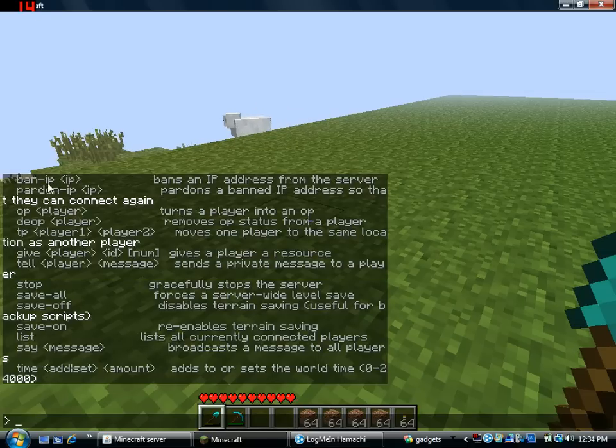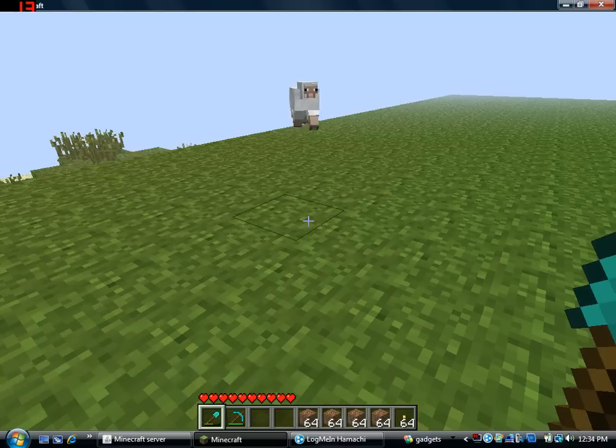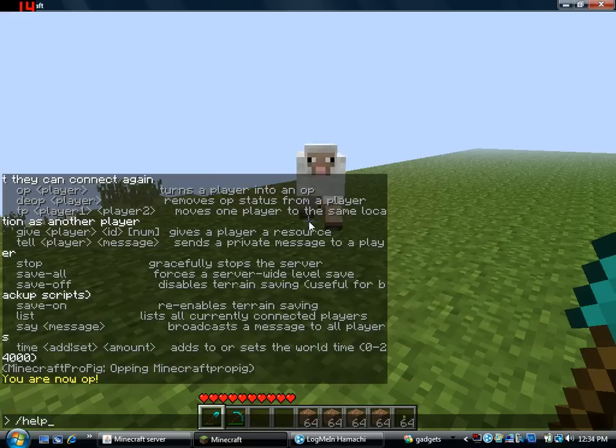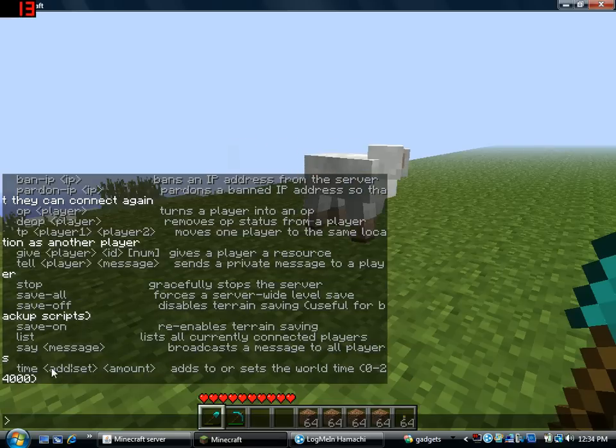So, you can ban some. You can ban their IP. You can ban the player. You can DOP them, OP them. You can OP within the game, too, as well. So, you type in slash OP, and you do my name, Minecraft Pro Pig. And there it goes. It says you are now OP again. So, slash help. And I'm going to go ahead and show you a couple of these.